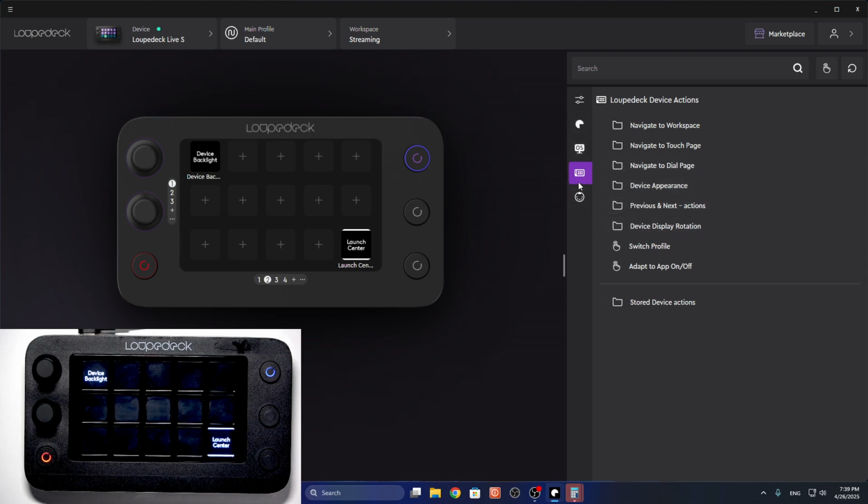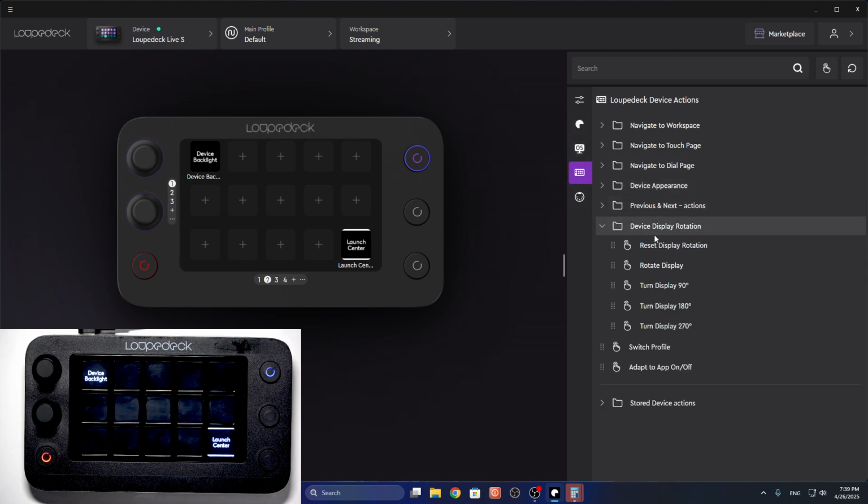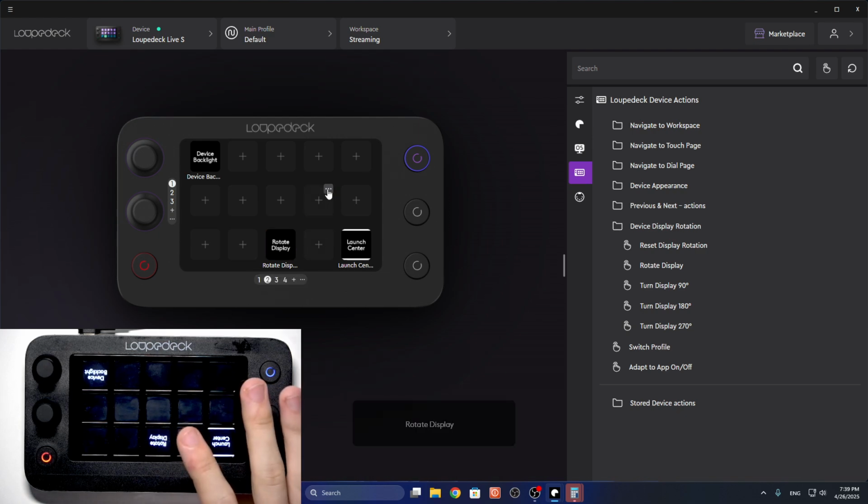Let's go to LOUPEDECK device actions, then go to device display rotation. You can set it to reset, rotate, turn display 90 degrees, turn display 180, 270. I'm going to click on rotate display. I'm just going to drag it here. Then if I click on it, it just rotates.